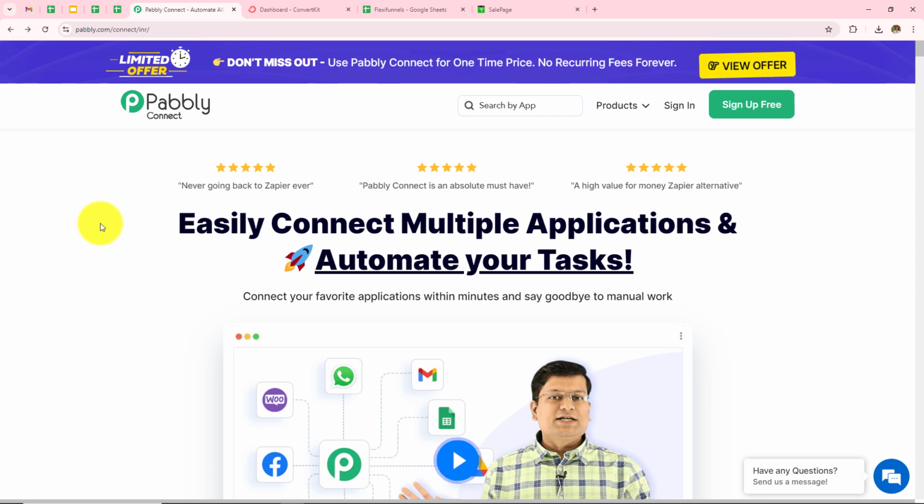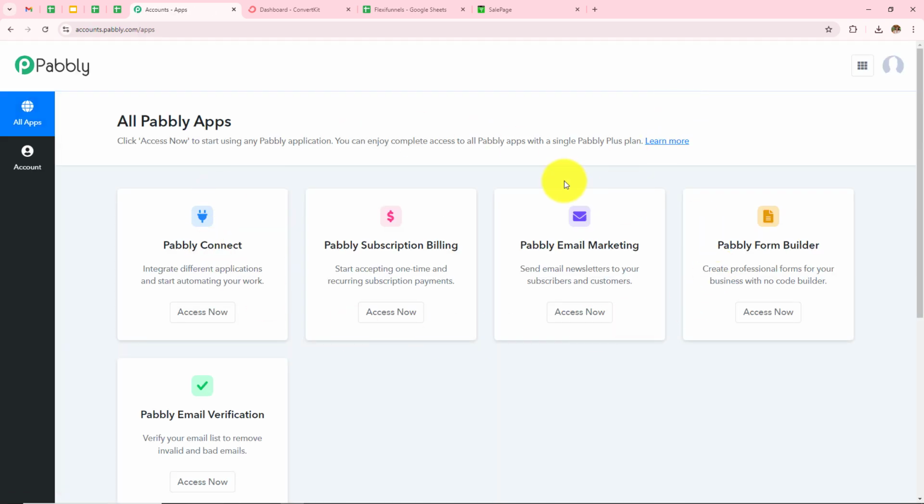On the top right corner, you can see two options, sign in and sign up for free. If you are an existing user, click on this sign in. But if you are a new user, click on this sign up for free, and this will give you 100 tasks free on a monthly basis. As I am an existing user, I'll click on the sign in. And here a dashboard has appeared showing me all the Pabbly applications. Here I need to click on this Pabbly Connect Access Now.